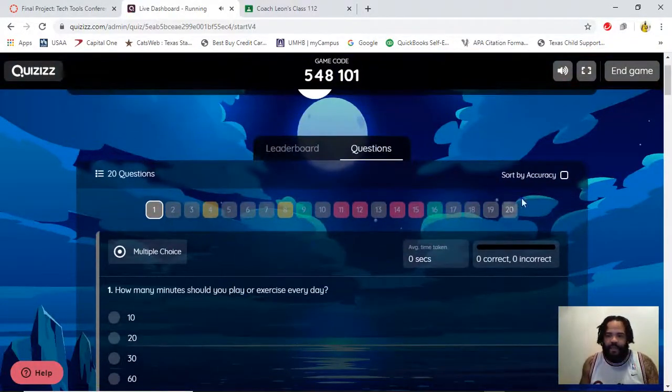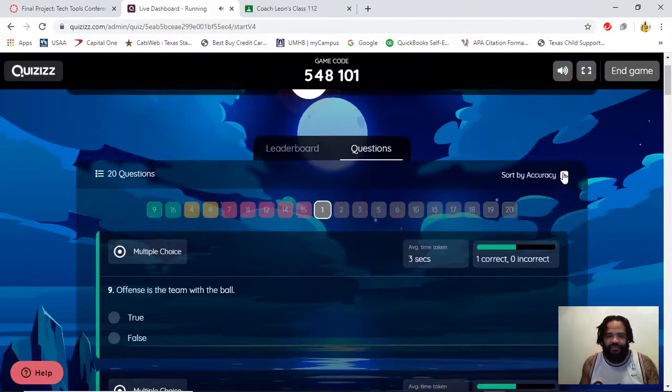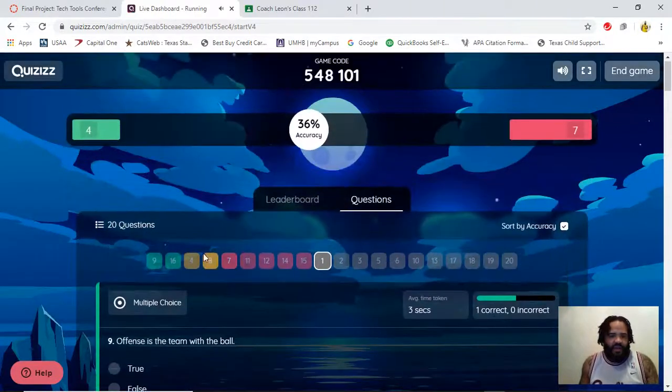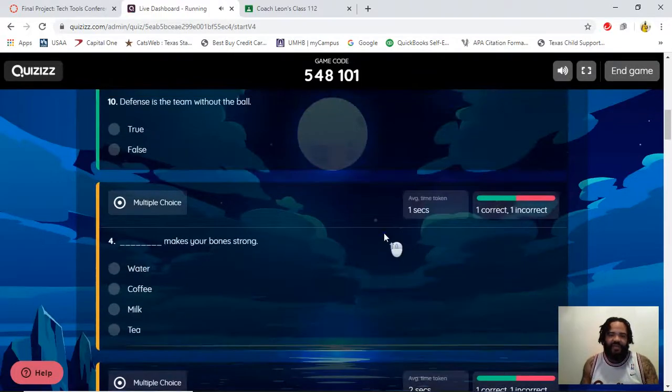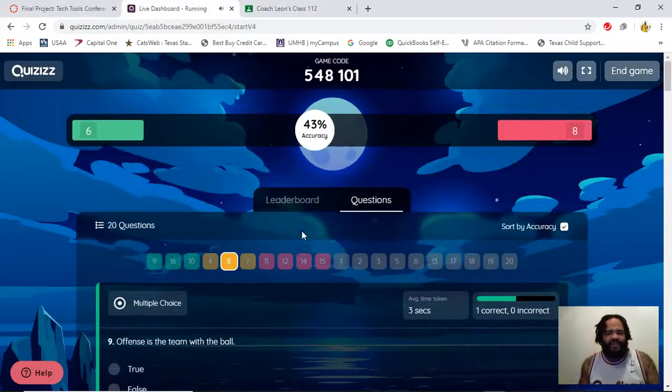And if you click sort by accuracy, you can see the questions that were answered correctly, the ones answered incorrectly, and the ones that haven't been answered are grayed out. And these are the ones that were answered incorrectly and correctly. So you can click and it'll show you, see, it was answered correctly by a student, answered incorrectly. So that just allows the teacher to verify and see what material they may need to work on versus what material all the students are good with.